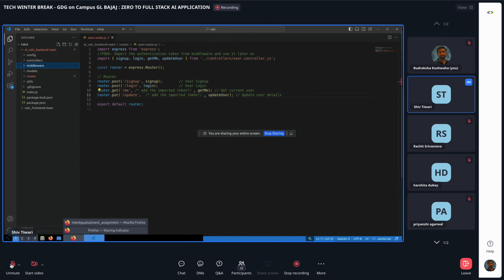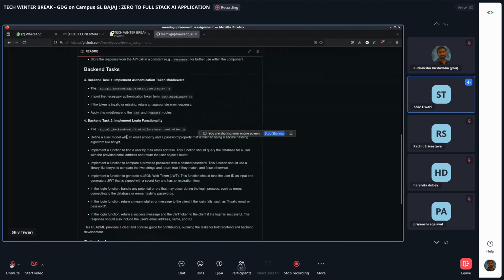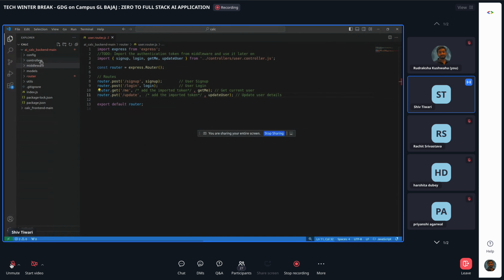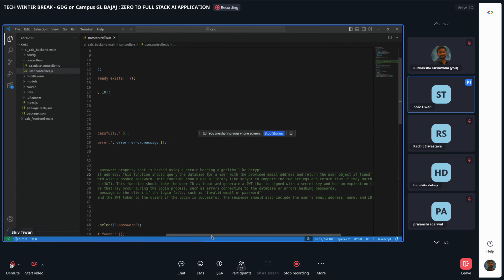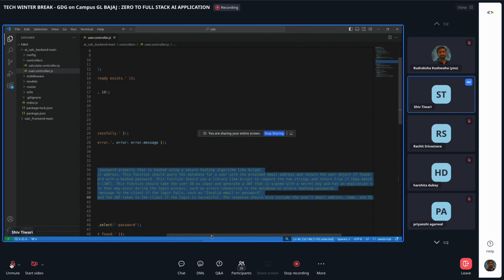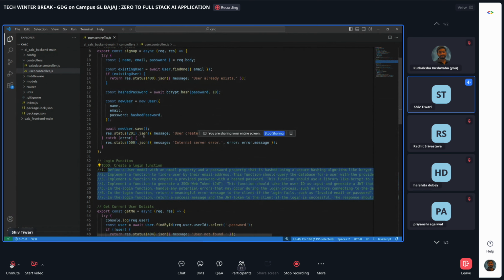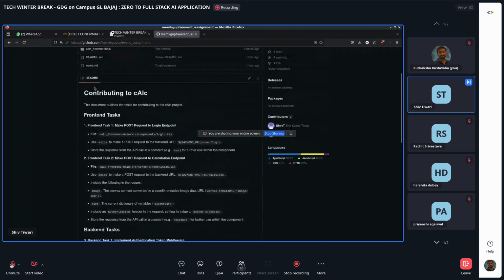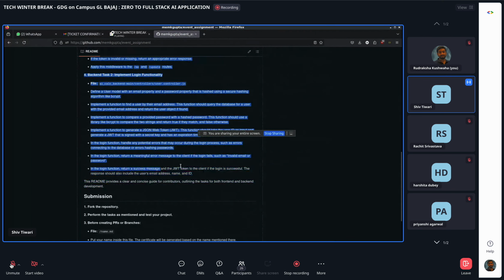Then the last backend task, and consider it the final boss task because it is quite lengthy. You have to implement the login functionality, the entire code for it. I think it's right here, in userControl.js, the login function. You have to write the login function. Once again, it's quite similar to the signup function right here. The steps to make it are all described. If you follow them, you won't face any issues. If you missed any point that I mentioned, do not worry. It's all given in much more detail right here in the documentation itself.